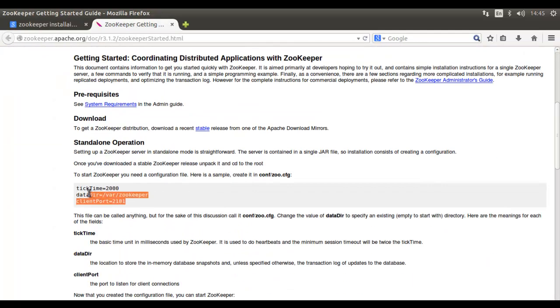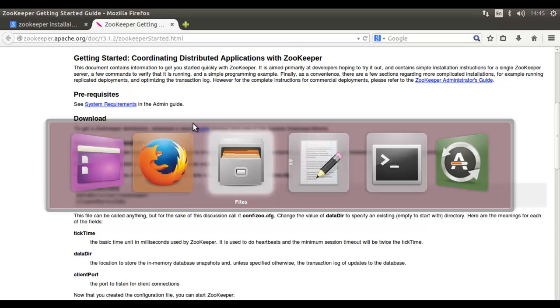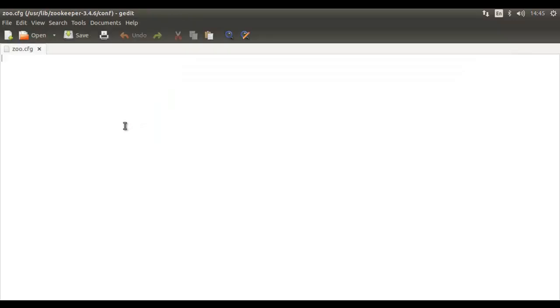So these three are the primary properties we need to concentrate on. Here the official documentation is also saying the same thing, create it. To start Zookeeper we need a configuration file, and the name of the file is zoo.cfg. So I'm copying it and creating this file here.